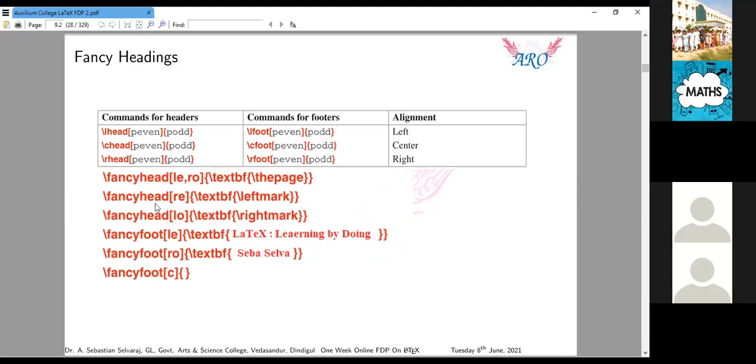So in fancyhead, I'm going to define the right side of the even page number. RE is nothing but the right side of the even page number. That means left mark. Left mark always means the section, the section command. It always shows the section title. Fancyhead left even; I already used right odd. Here I am using left odd. So on the odd page, left side, I need right mark, which means it shows the chapter title, the chapter name. So these are all heads.